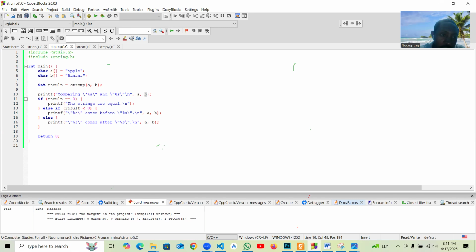Then after doing this, we compare. If the result is equal to 0, what should we do? We should print that the strings are equal. 0 here means it's a logical statement, which means it is not true. And if it's not, we should print that the string is equal. We compare and see that there's no difference. The difference there is 0. So if the difference is 0, then it is equal.